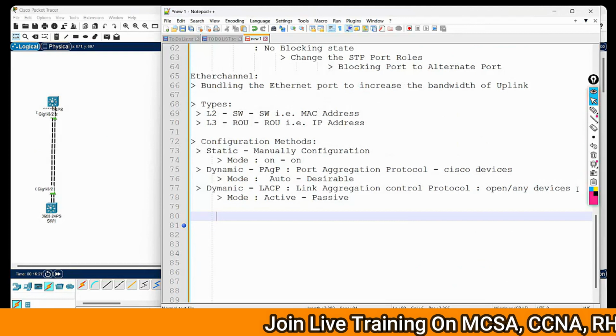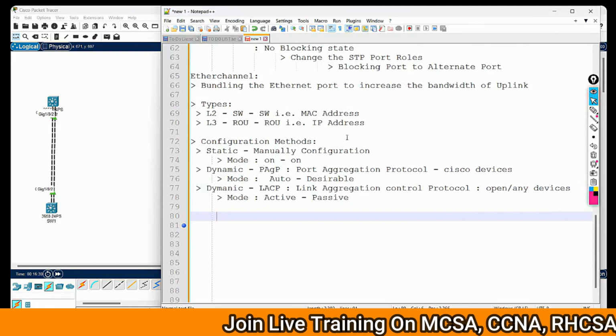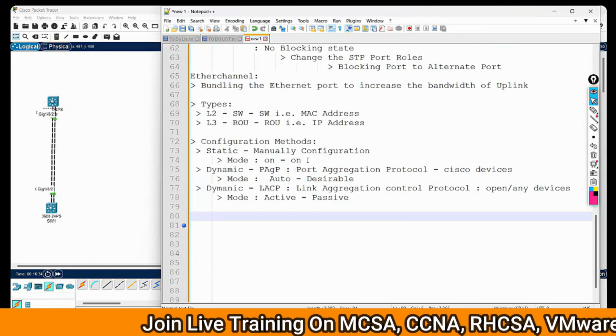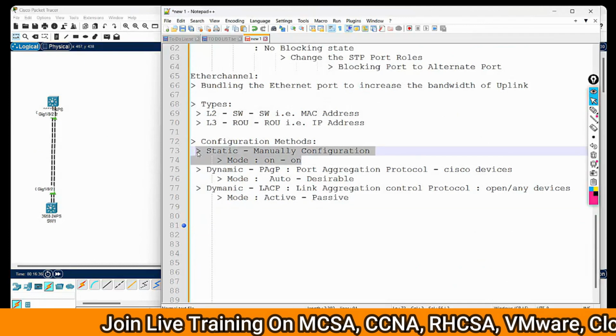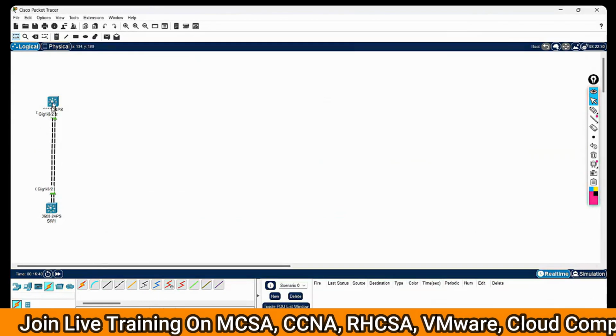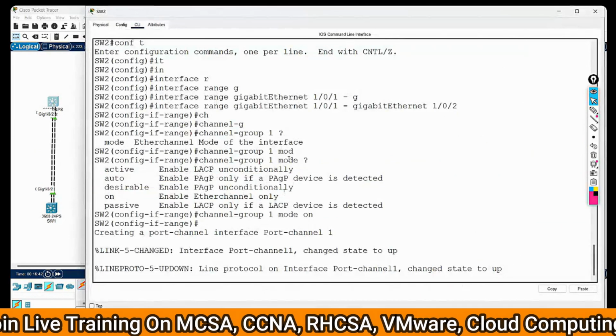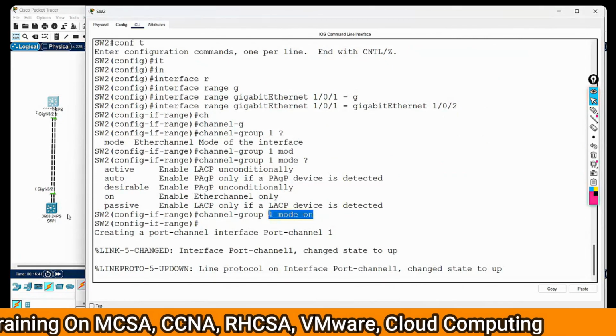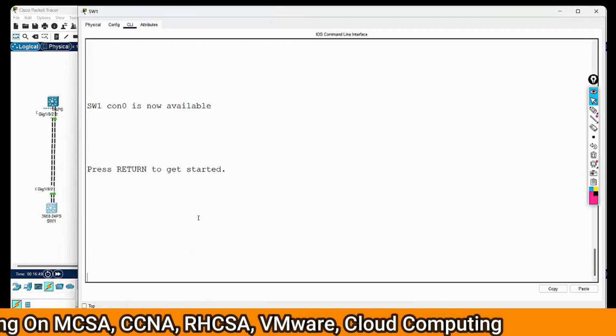Now I'll show you one option here. One thing I'll show you, the rest all you can try out. Okay. Now I'll show you the static option. The rest all you can try by yourself. Okay, let's open that. I have configured here, mode what? I gave on, correct? Yes. Same thing I have to configure in SW1 also.